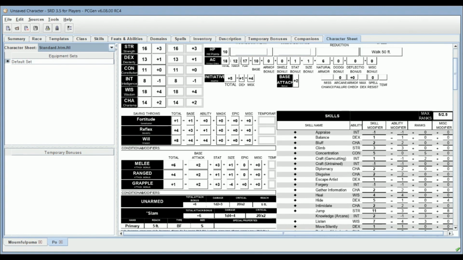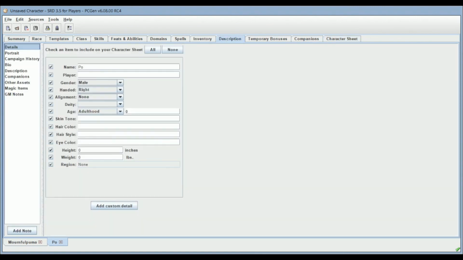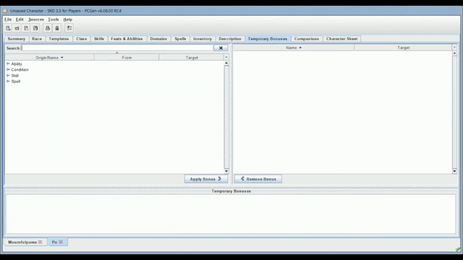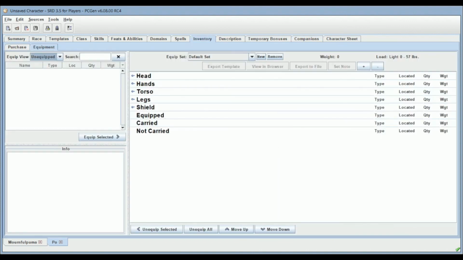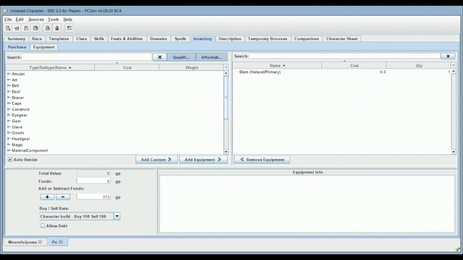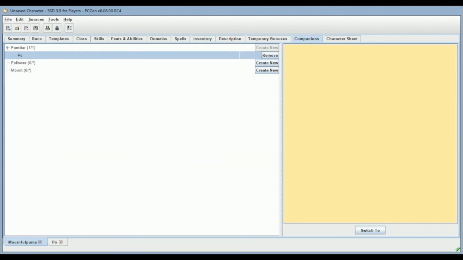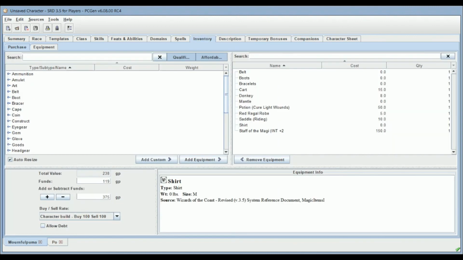Look at this. You can go into his description, do the same things with your character, with him. You can do a bio, temporary bonuses. He can have companions. But first, before we do that, he needs some money. So we're just going to take, how much money do we have? Inventory. We've got 119 gold.